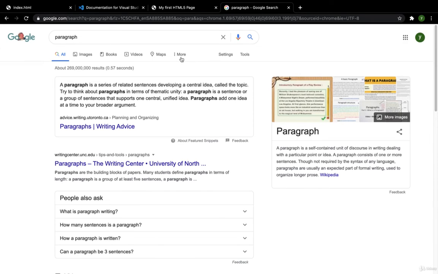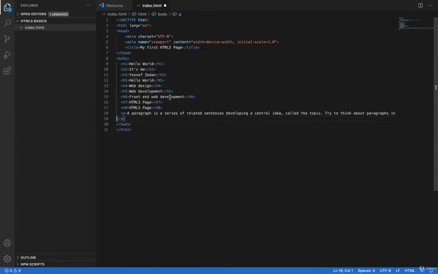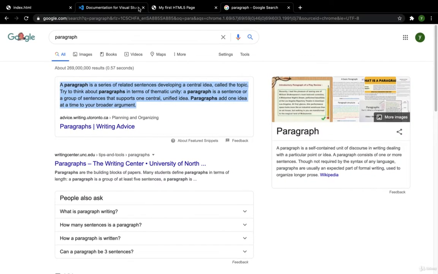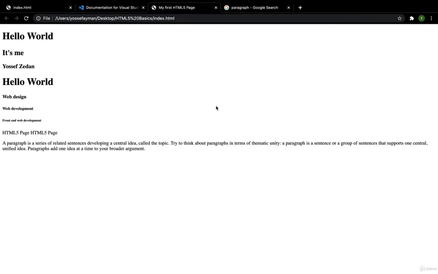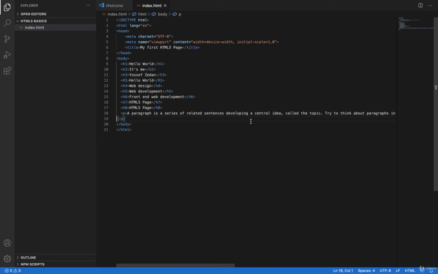Let's copy this paragraph. Copy. Let's paste it here. When I reload, here I have this paragraph. But what if I don't like this paragraph? I want to break the line here. I want the line to end at this part. How can I do this?